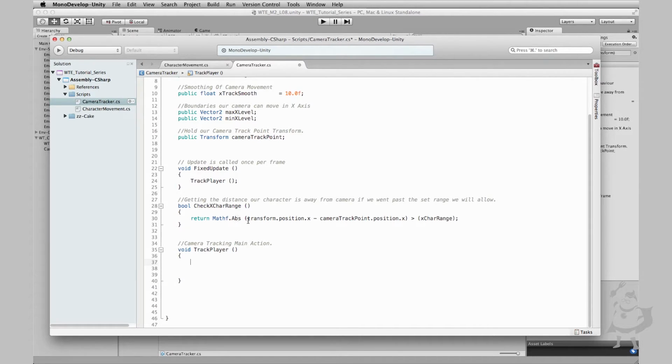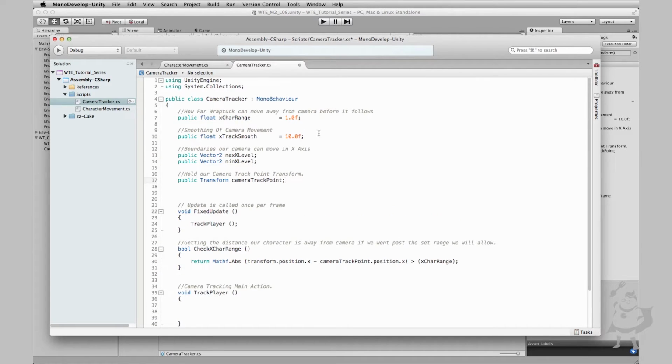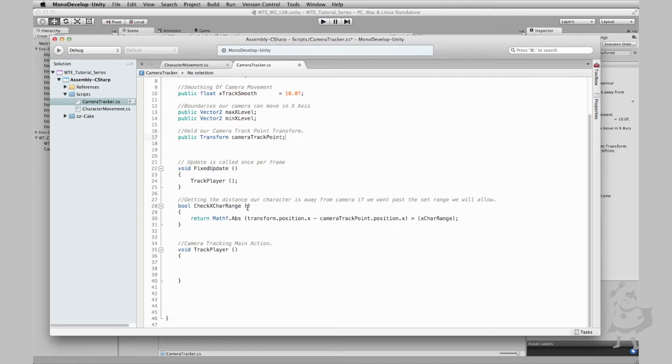So we're turning in whatever we get from this into a positive number no matter what. And all we're doing here is we're getting the position of our camera, and we're subtracting the position x of our character. And if that value is greater than the range that we allow it to in our x character range, then return true to our function, because we are returning a bool type. And if this condition is met, then this function is going to return true. If it's not, it's going to return false, and it's not going to do anything inside of this function. So I just wanted to clarify that a little bit for you.